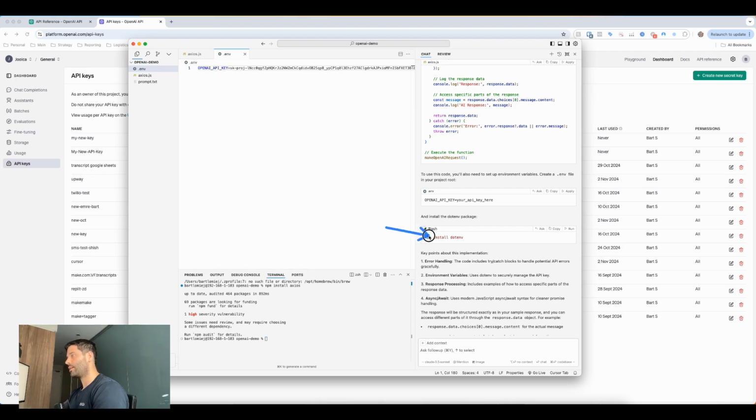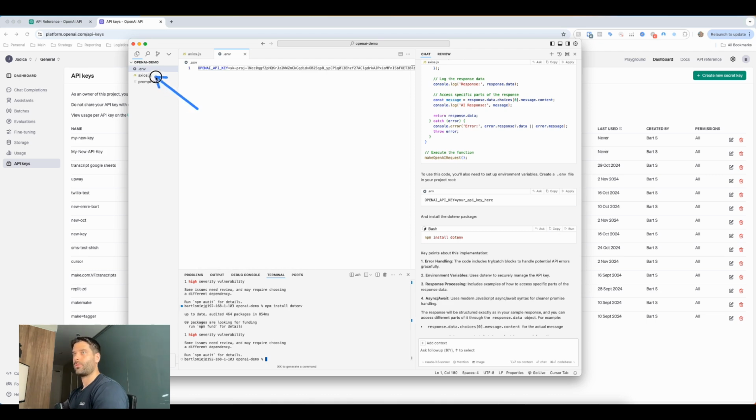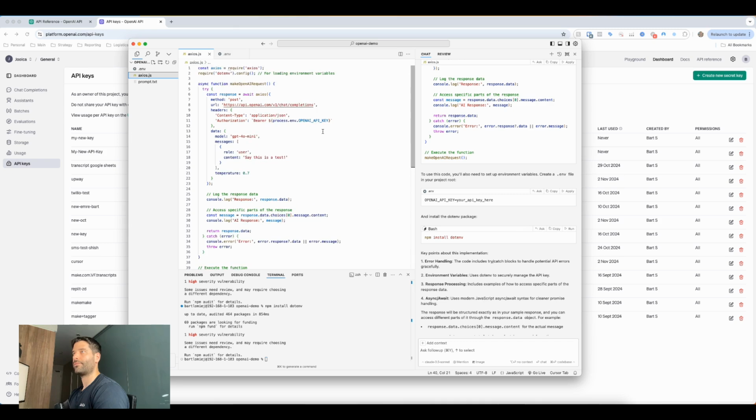We have to install the .env package. So let's copy this, paste it into our terminal and hit enter. Awesome. And now let's go back to axios.js and have a quick look at this file. So over here, we're calling out the Axios library. That's gonna be the mechanism for making the API call. We're also calling out the .env package so that we can actually access the secret information in the .env file.